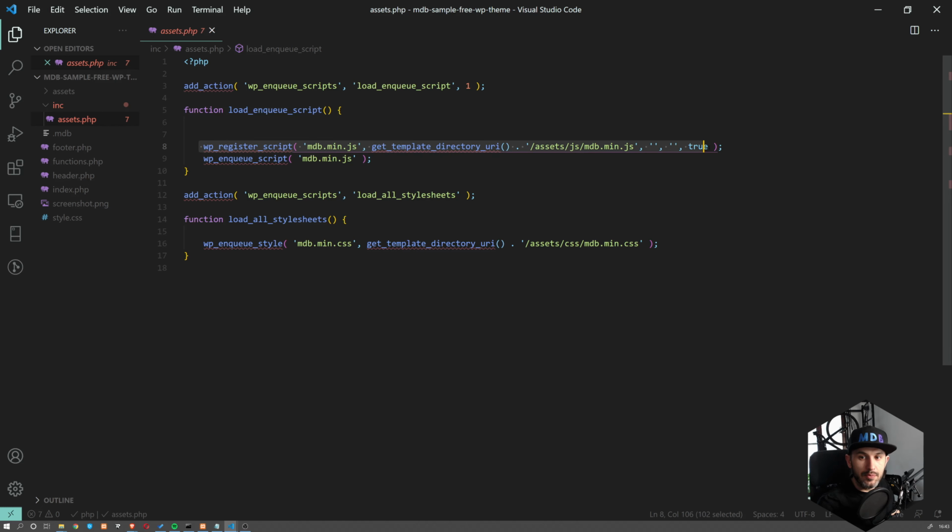So we are using WP register script. So we are registering the script in WordPress so WordPress knew where the file lays, where to load it, and then we are actually enqueuing the script here. As you can see, this uses the same name over here. So we have a name of the file. Now, obviously, this is like a nickname, right? So we could have, for example, jQuery 4.3, jQuery 4.5, and so on and so on.